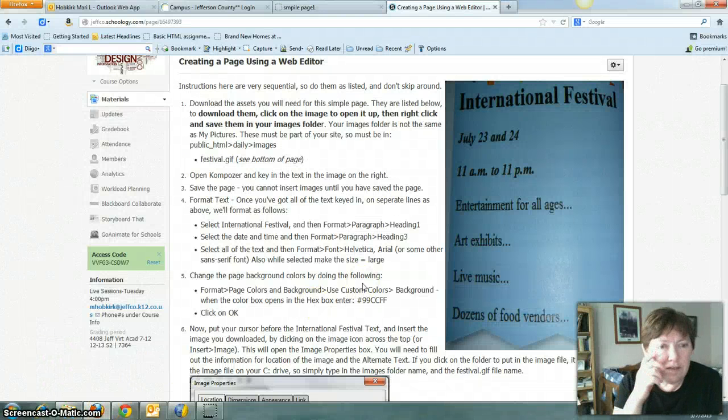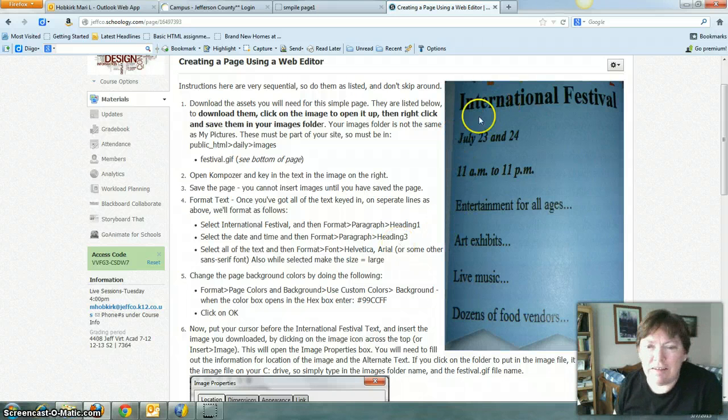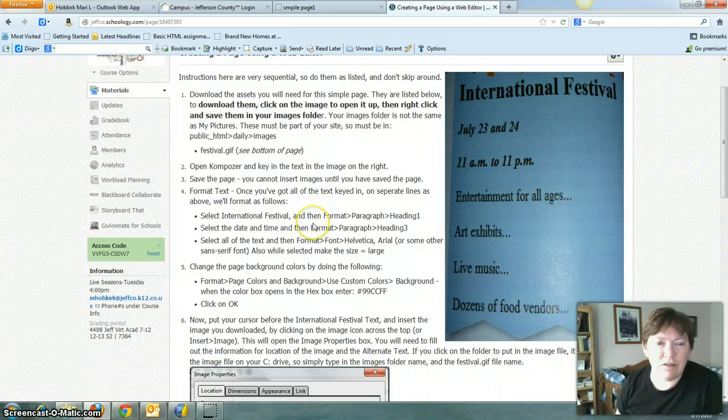Okay, so here's a video on how to make this page and add an image. To save some time, I actually have already typed in this text on my page. So step one, there are some files that you need for this and you have to download those, and I will cover that in a moment. But I have opened Composer and I've entered the text that's on the right.